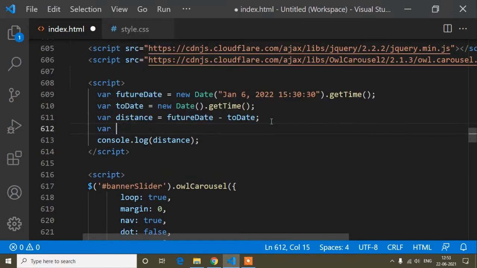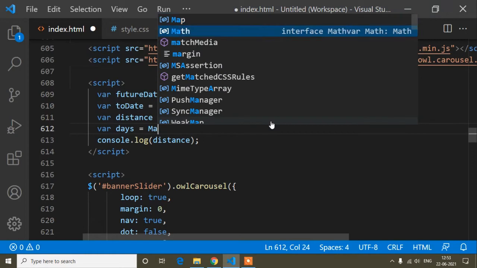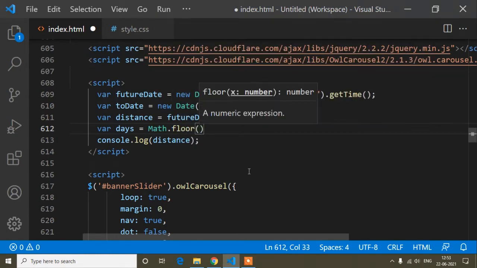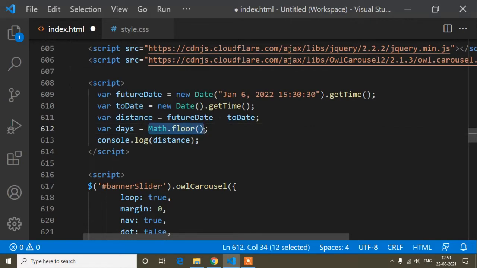So now here I will write another variable, days, and inside this days variable I will write Math.floor. Math.floor is also a predefined method of JavaScript. So you also have to remember this method name, and I'm not writing any logic.